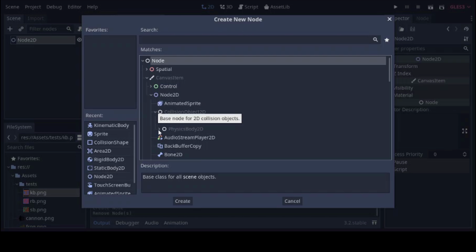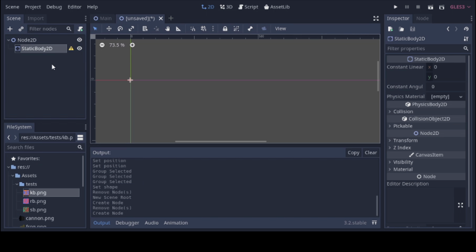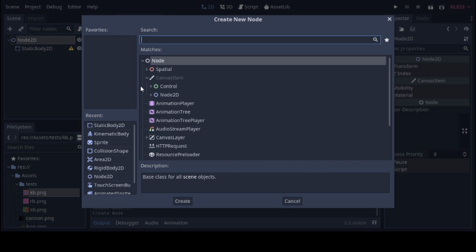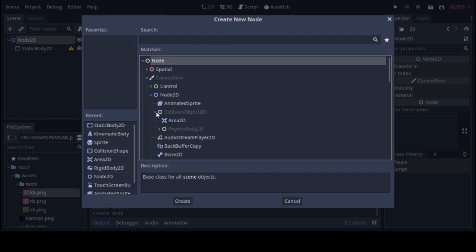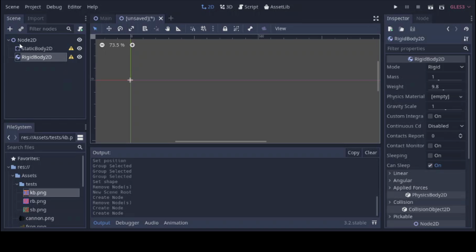A static body, like the name suggests, should be mostly used for objects that don't move, like ground, platforms or walls. Then a rigid body. A rigid body is mostly used for objects that move, like balls, objects that you want to throw, and so on. To move a rigid body, you should use physics forces on it, like gravity, impulses, and avoid simply moving it, like you normally would do to a player character.